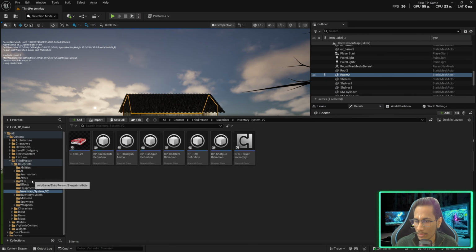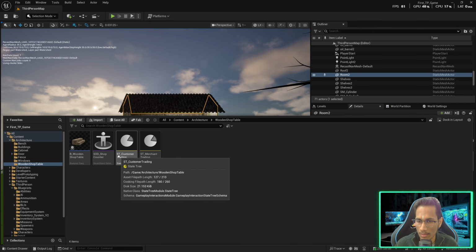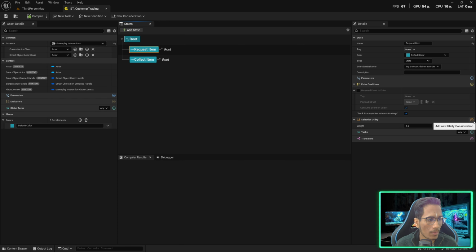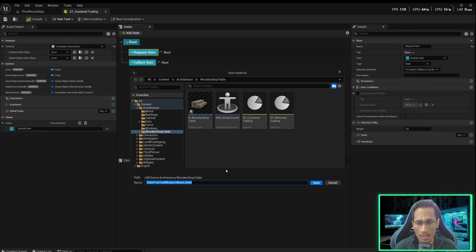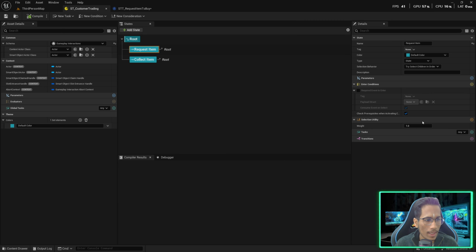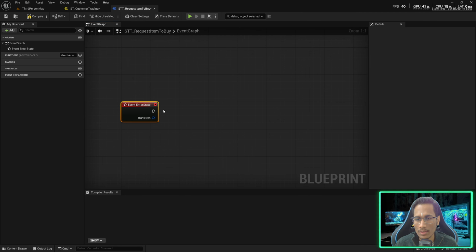I will go back to my AI architecture, sorry. And in here you have the customer trading. So let's create the trade request. I will create a task. Okay. And here I will say STT underscore request item to buy. I'll save it here. Now we go back and we will add this task here. So plus and request item to buy. Now let's see. I will trigger the enter state.